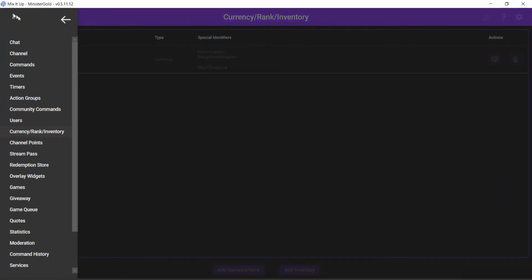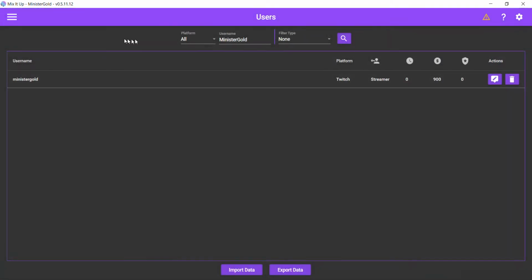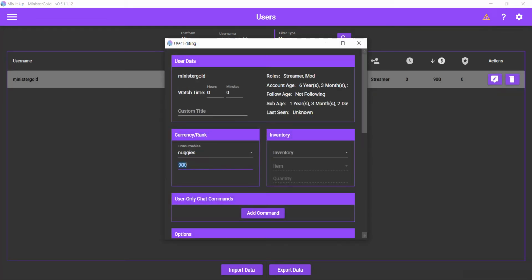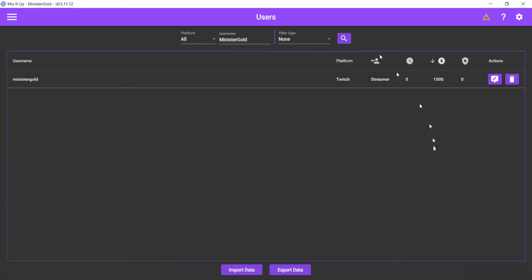Okay, now let's go to commands. Actually, before we go to commands, let's go to users. When you do testing, type in your username and give yourself some of your currency so that you have enough to play with. For today, we're just going to set it up to 1,000. And you can set this up to whatever you want for whoever you want. Just hit X and it'll save.